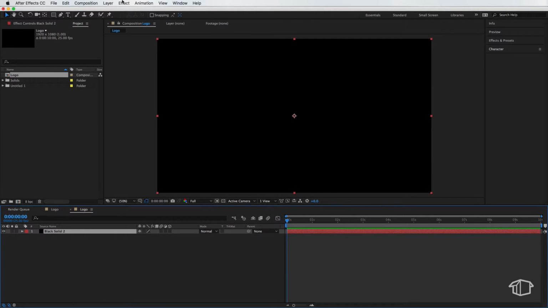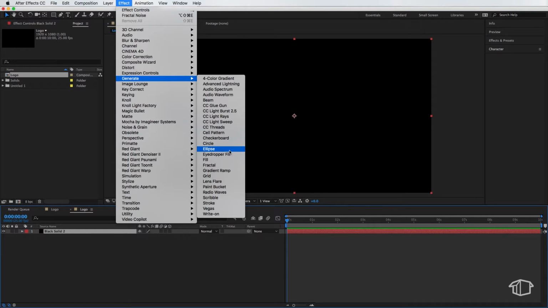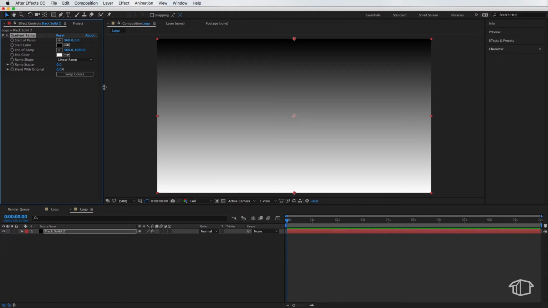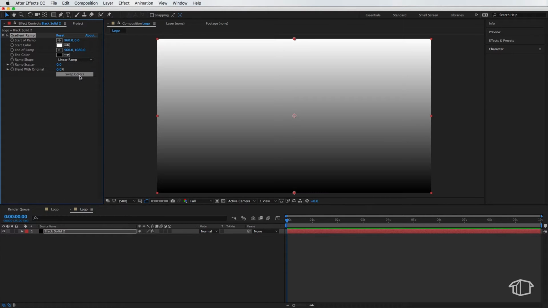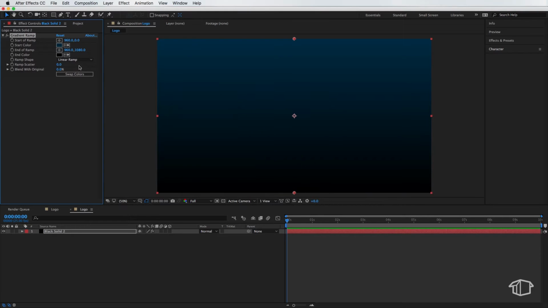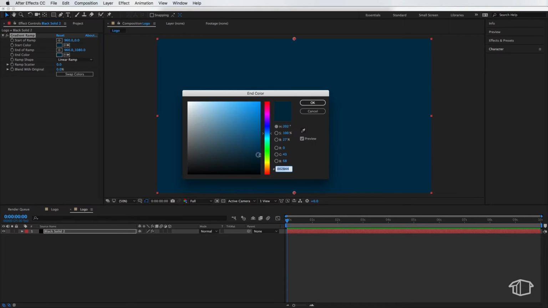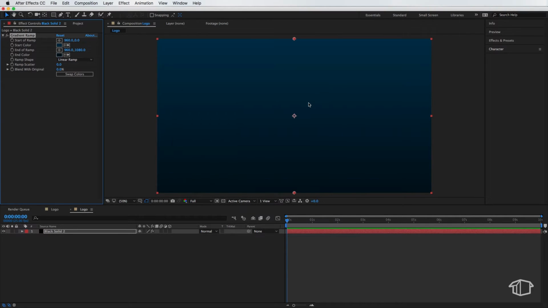Next, I'm going to come up to effect, come down to generate, then come down to this gradient ramp. I'm going to swap the colors. And I'm going to make this one sort of darker blue. This one I'm going to select this color here. And I'm going to make this one slightly darker as well.